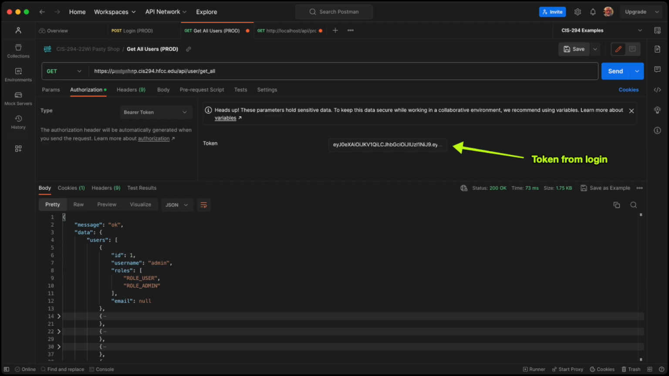We'll now use the token to authenticate to get a list of all the users. And the site sends back all this information because we did, in fact, provide the token to prove that we've already logged in.